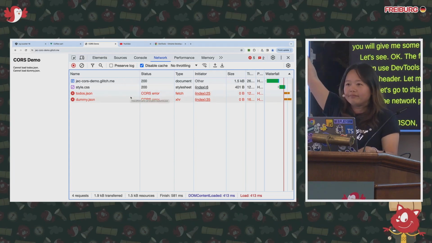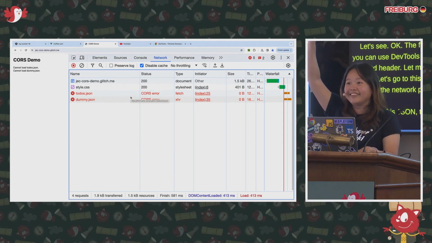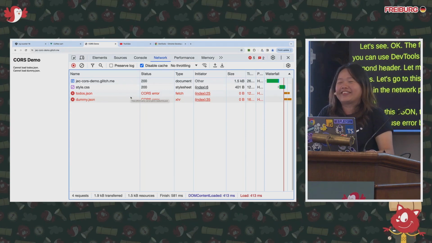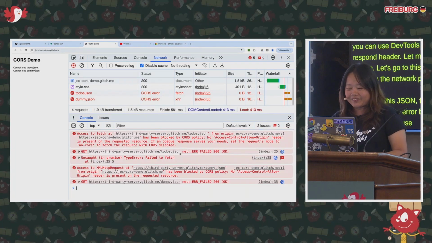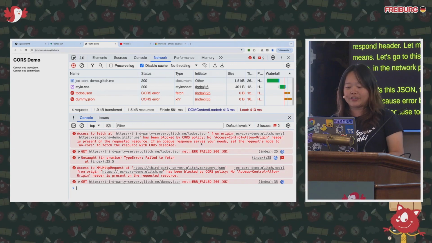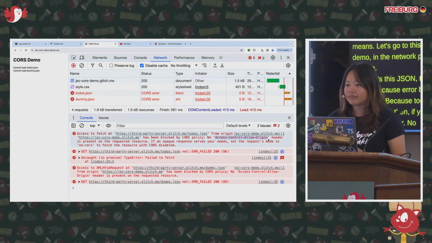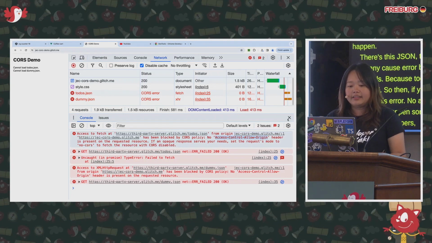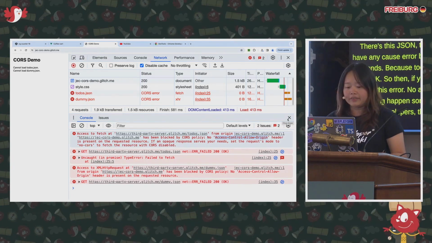Has anyone not hit any CORS error before? Never? Okay, no hands, because too many of you get CORS errors. If you open your console, you will see this error: no Access-Control-Allow-Origin. Something happened on the server where your backend developers haven't set the headers. Probably they forgot to set it, or they don't know where to set it yet. And this blocks your development.